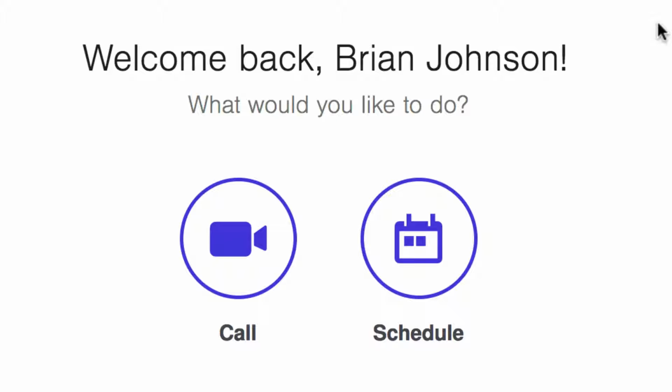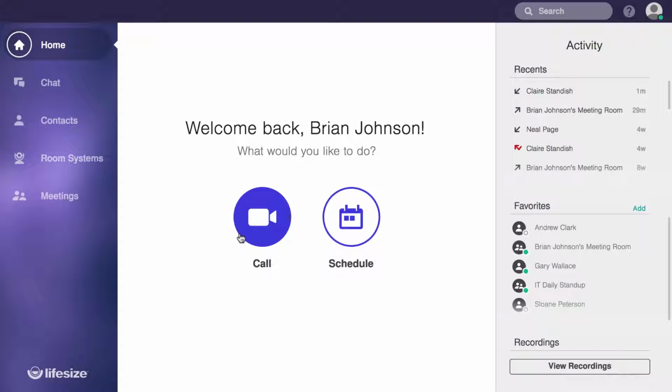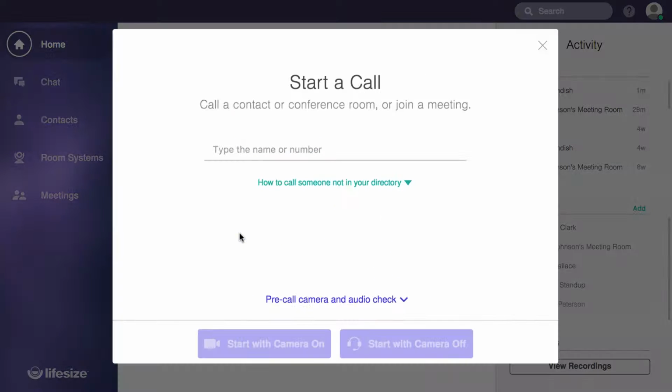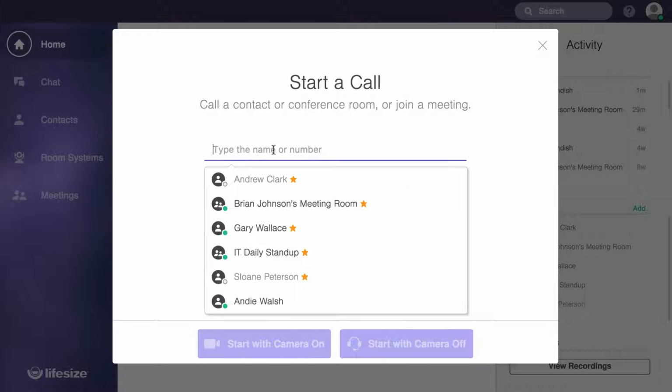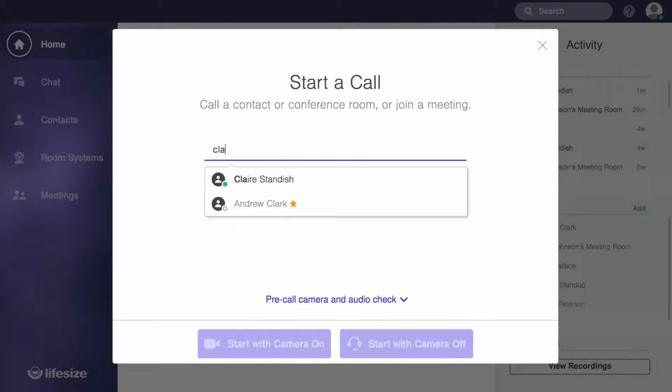There are several ways to make calls with the Lifesize app, but the first and arguably most prominently displayed way is by just clicking on the big call button from the home screen. Here you'll be able to filter through your directory contacts, and as you type you'll see the list of contacts narrowed down to the best matches.